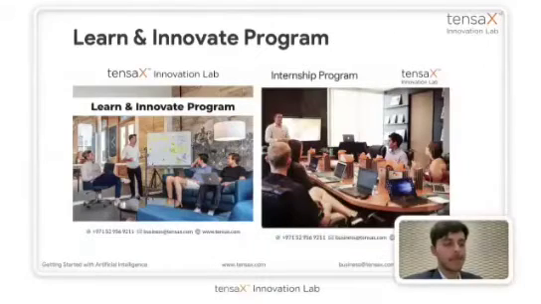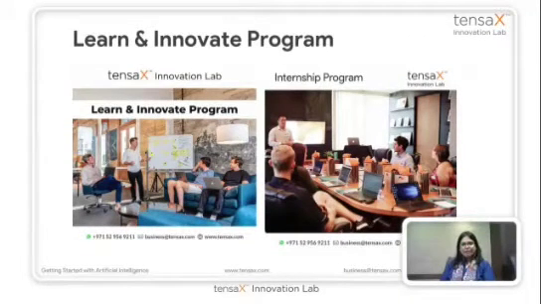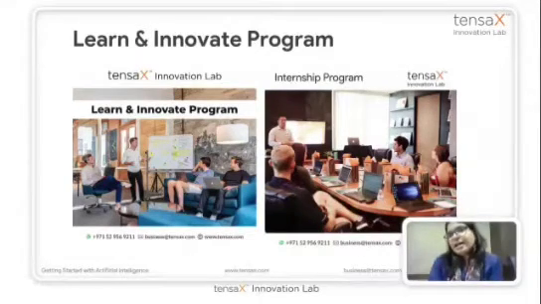So let's come to the programs that we offer at TensaX Innovation Lab. What Aryan talked about is two of the products that have been developed here in TensaX Innovation Lab. We believe in sharing knowledge, learning together and growing together. So we have two programs here, called the Learn and Innovate program and the Internship program. This session today is part of our Learn and Innovate program, a series that we are launching to talk about artificial intelligence and machine learning, and then continue with understanding different algorithms, developing them, and learning together.